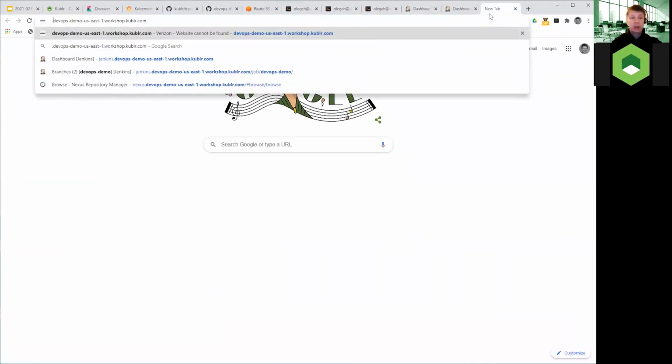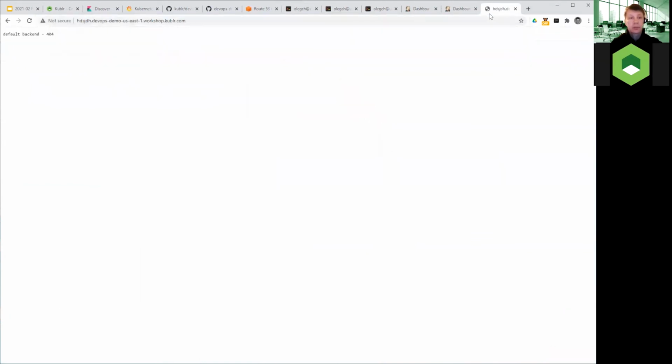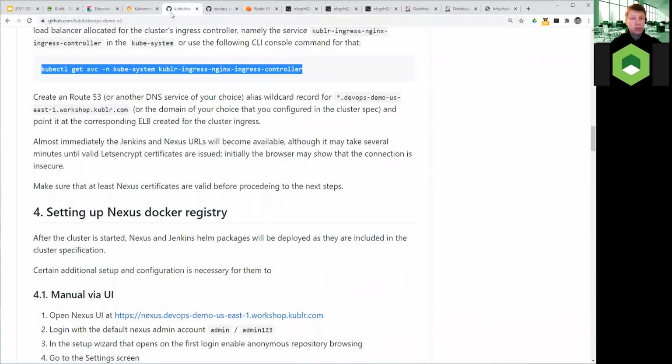So applications running in this cluster can be exposed just by creating an ingress rule in that Kubernetes cluster. And here we can see that, yeah, it works already. Pretty much an arbitrary name in this subdomain sends us to a 404 page generated by the ingress controller in that cluster. So let's see what our next steps are.